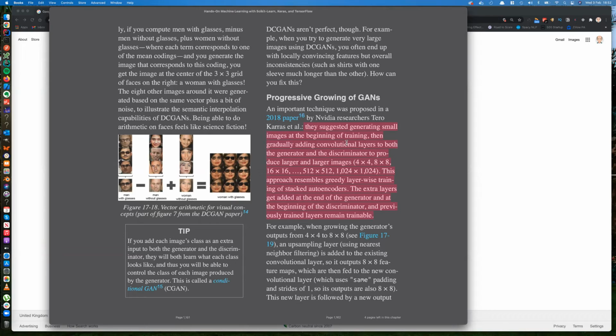Okay, so getting started on the progressive growing of GANs. These guys suggested another approach to generating fairly large images. What they tried to do was to gradually increase the size of the image. So maybe we start with a 4x4, and then 8x8, and then 16x16, and then up to 512 by 512, and then 1024 by 1024.